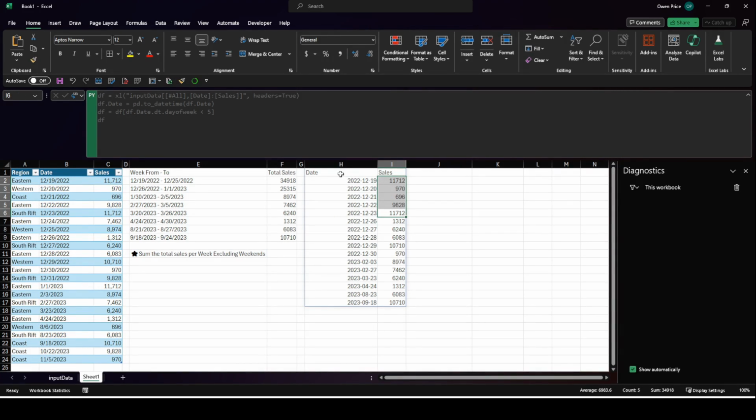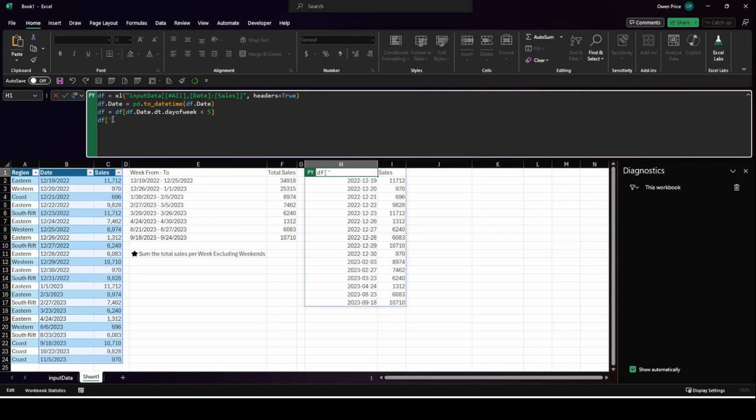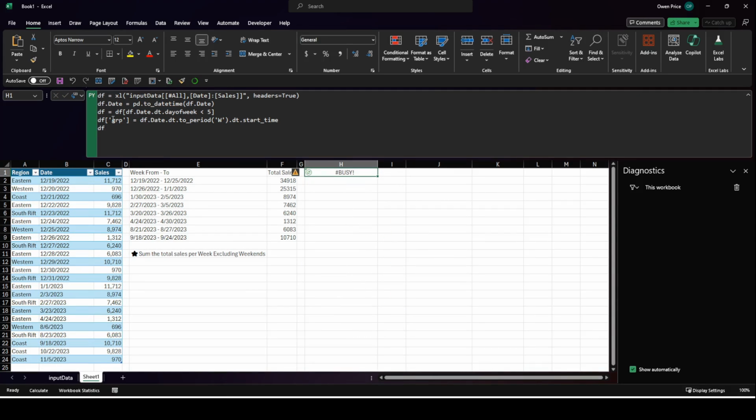Okay, we're making progress. Next, we need to create this text string, and we'll do that in a few steps. To keep things simple, we'll call it group, and it will be df.date.dt. That gives us the date properties. What we want to do here is convert the date into the week of that date. So we can do that with the to_period method. And then from the properties of that, we can get the start time, which will give us the start date of the week that date is in. This is what it looks like.